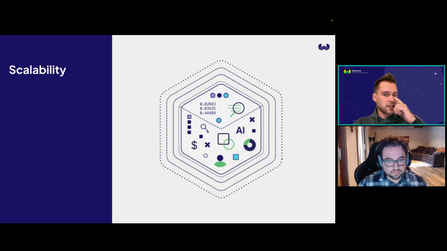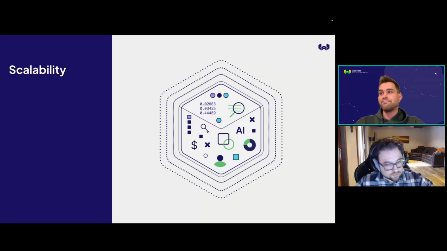Another one is scalability. Being able to store vectors, but also objects, and also being able to do things like sharding, replication, and building these large enterprise application clusters with multiple nodes for running billion-scale search.